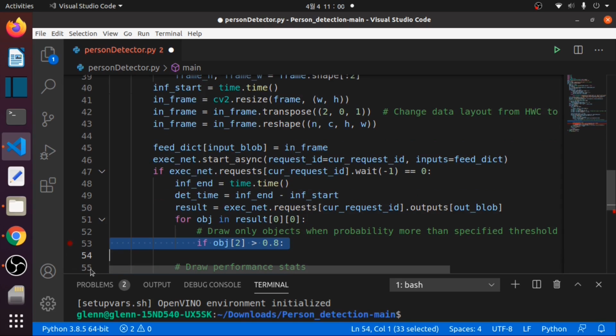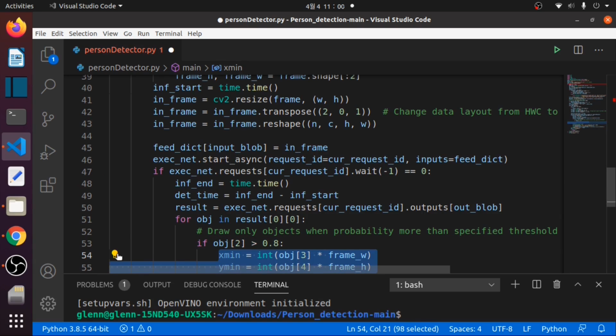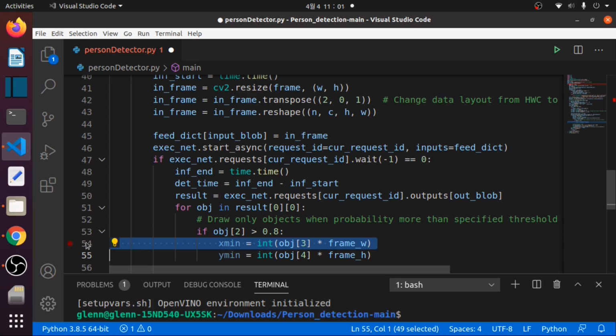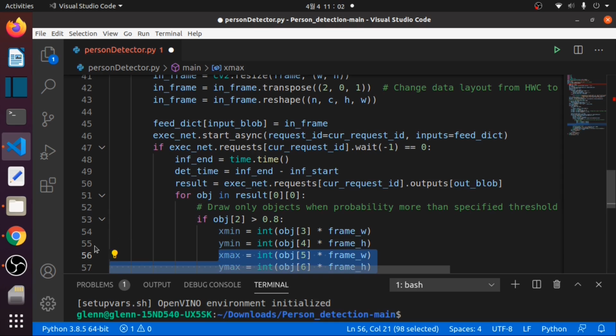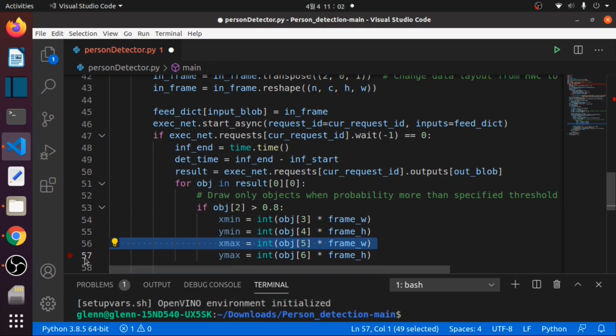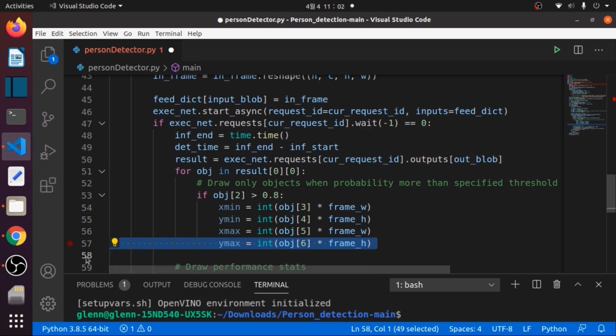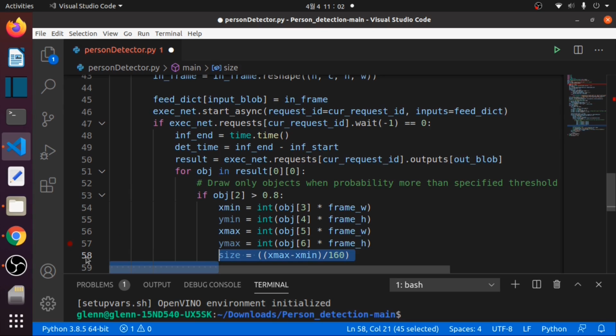Then we create an if statement for probability results. If the probability result is greater than 0.8, we will get these coordinates, x min and y min, for the upper left corner. And also, we will get the x max and the y max coordinates for the lower right corner, thus creating a bounding box. Taking size equal to x max minus x min divided by 160, so that our input text visualization will vary depending on the box size.